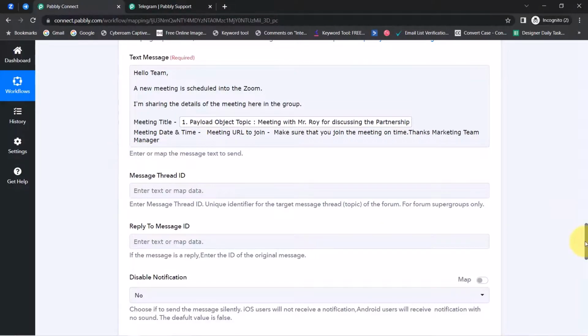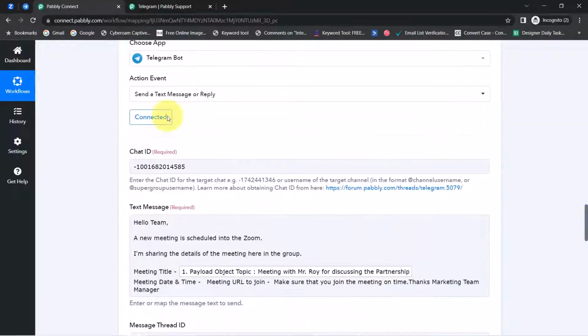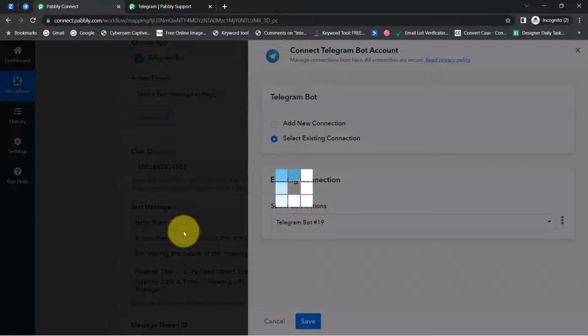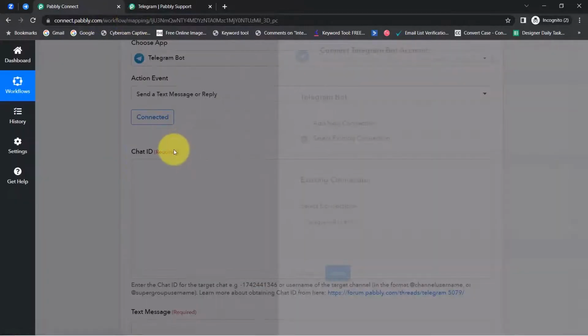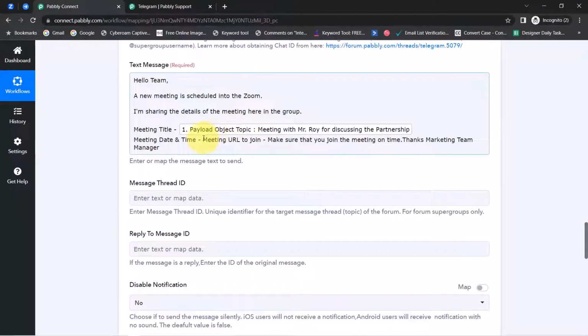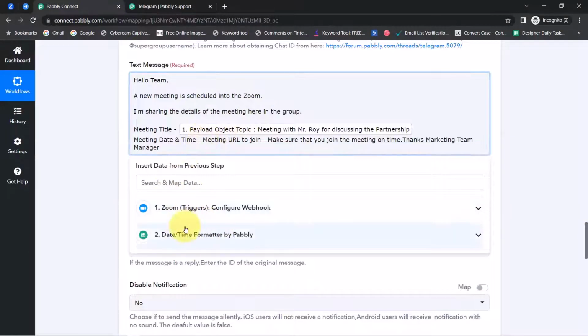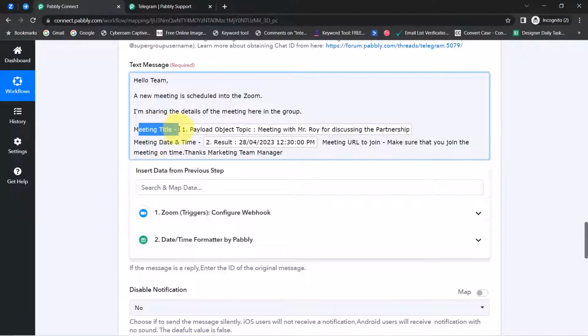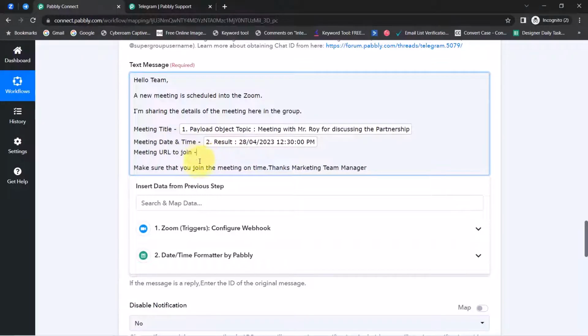So I can do one more thing, simply click on this connect button and reconnect your Telegram application with Pabbly Connect. In this way your automation will be refreshed and you will be able to select the new data from this drop down. Okay, so let me map the same, and here we have the meeting title. Here we have mapped the meeting date and time also. Lastly, I'm going to map the meeting URL to join, so that my team can easily join the meeting.